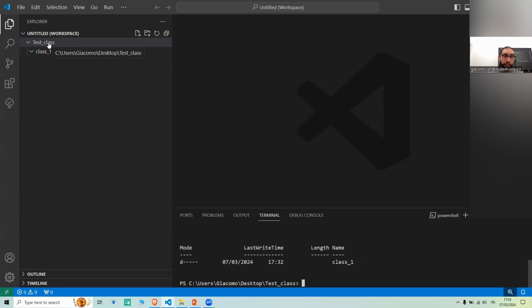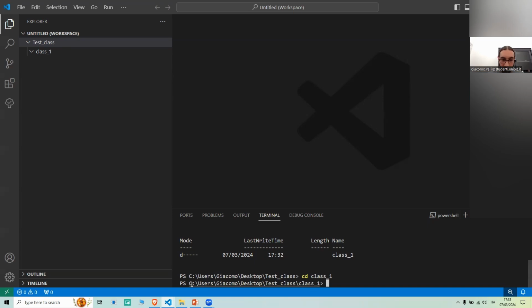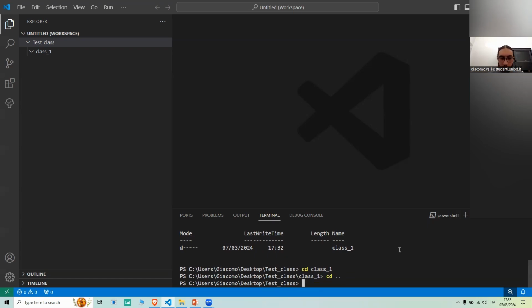So I am inside the test class and I want to enter class 1. To do this, I need to change directory, which, guess how it is written, is cd, which stands for change directory, and I write class 1, okay? So if you see here, now I am inside class 1. If I want to go back, I simply write cd .. and I go back to test class.